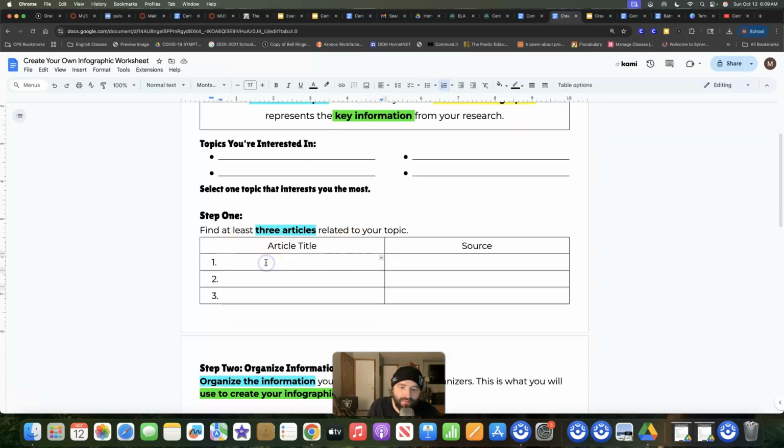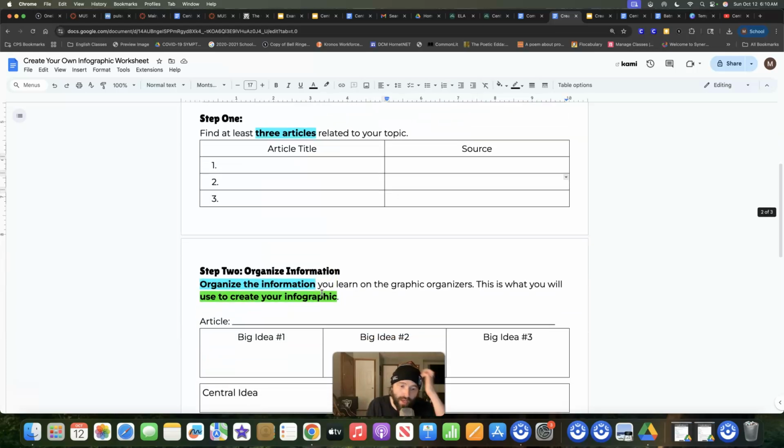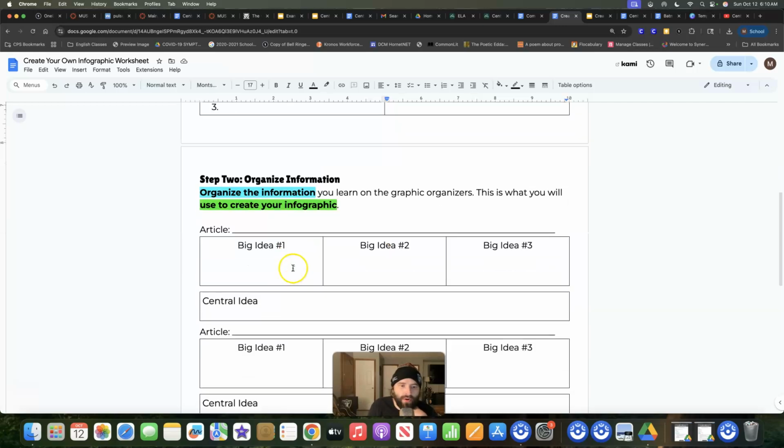We want to tell me the name of the article, and then you're going to paste where you got it from. Link the source for me so I know where you went and I can check that actual source. It's not your brain. You can use your brain once you start doing all of the infographic, and then you're going to organize your information.